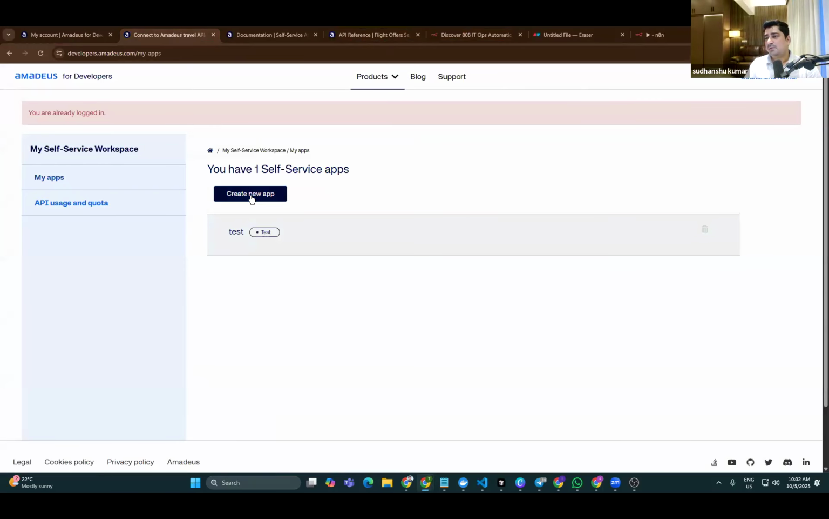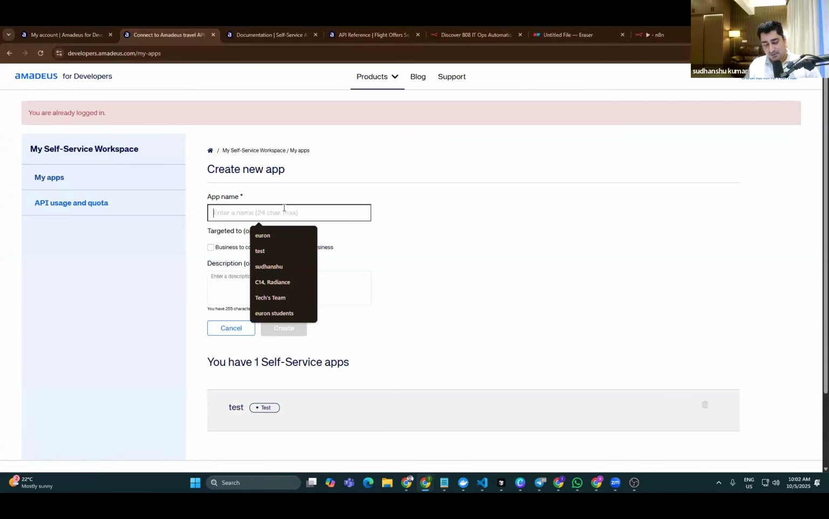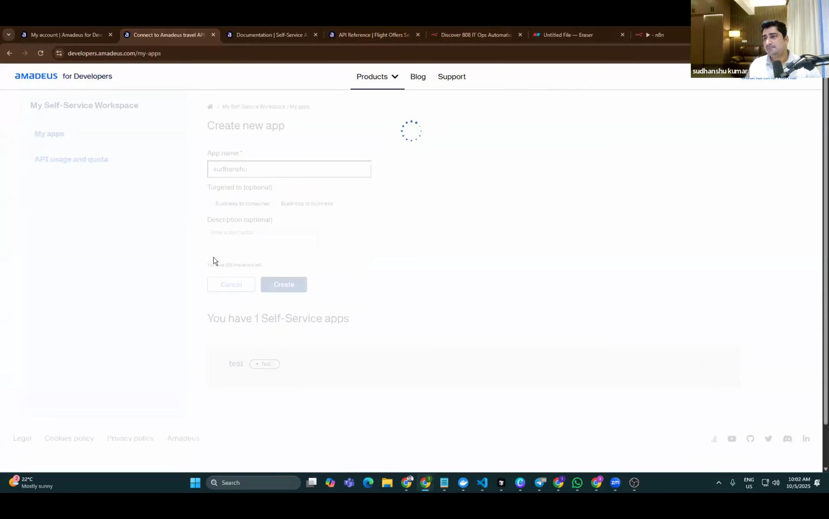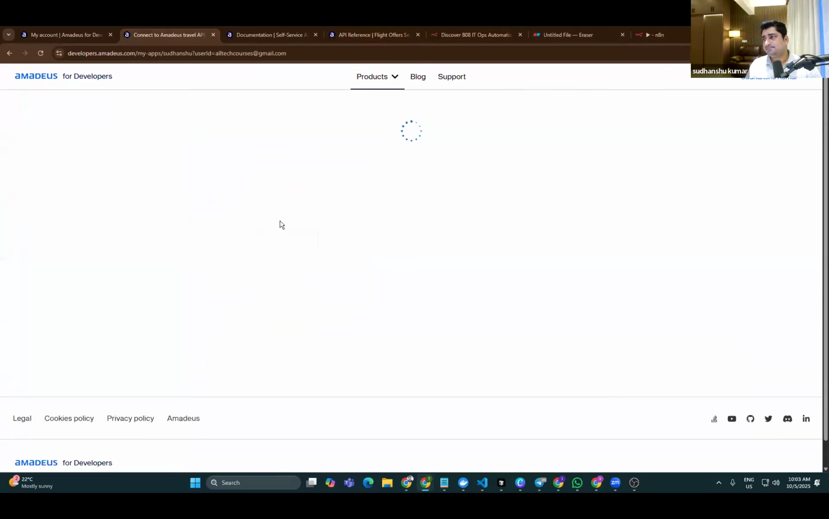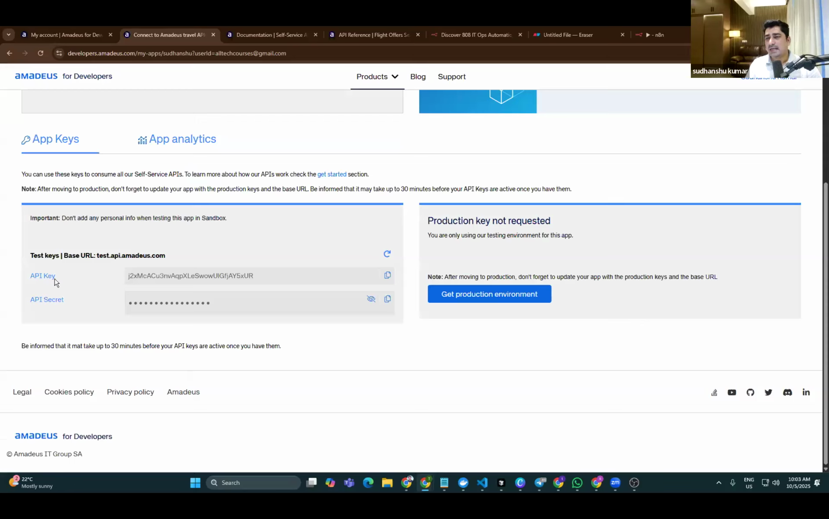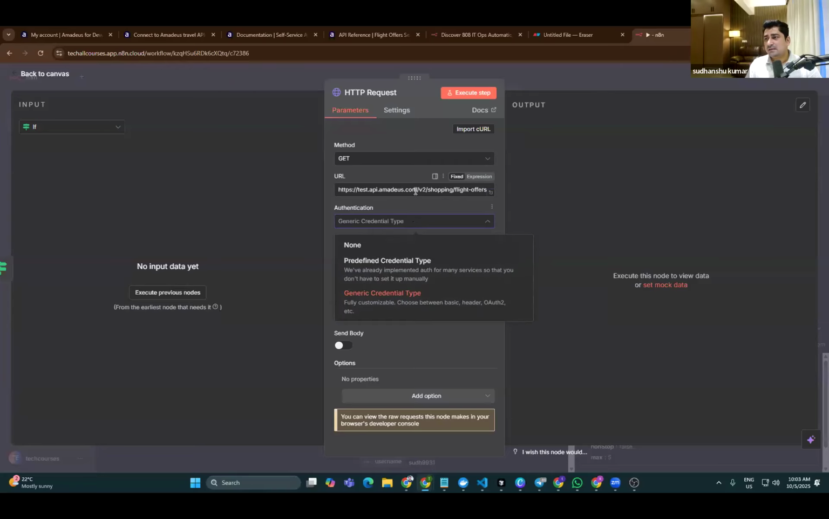Yeah, test is the app, or maybe I can try to create a new app, maybe like a SUDHANSSU, something like this. Yeah, create. So I can create a new app over here. Now here I will be able to get the API key and API secret. These two things are required, by the way, to send a request to this particular API. So here, this is the URL. I have already sent the URL to you.